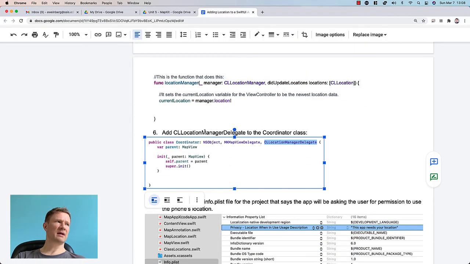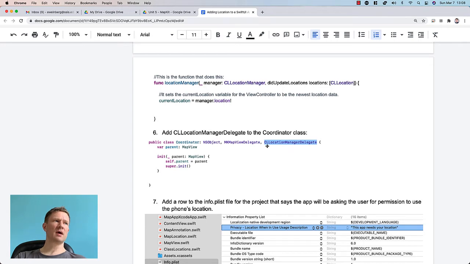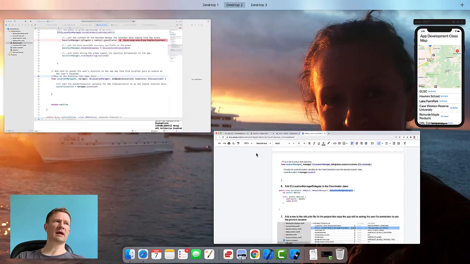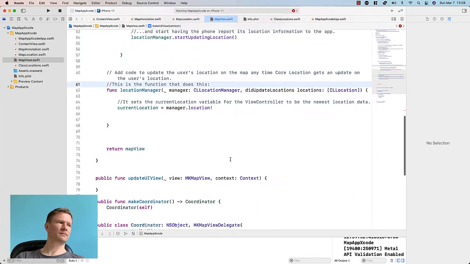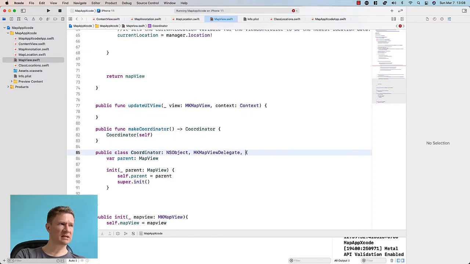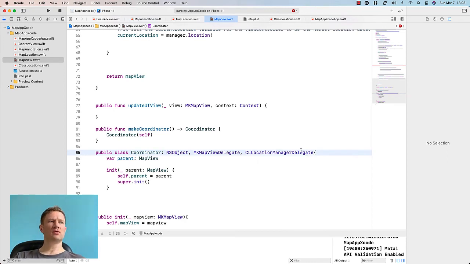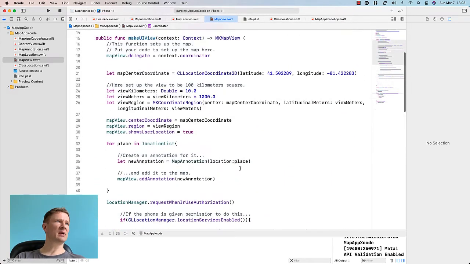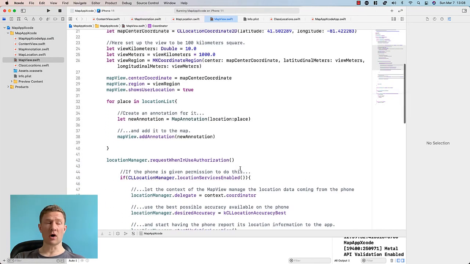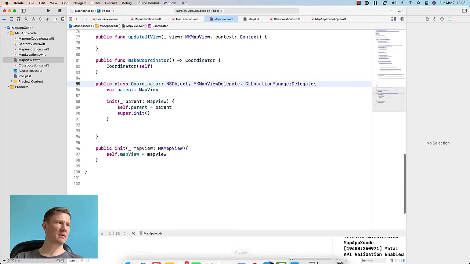Next, a lot going on here. And this is the step that I was talking about before. We have to tell this coordinator part of the code that it's going to be responsible for managing information about the phone's location within the app. And so we go to coordinator, which is here, and we're just gonna type in CLLocationManagerDelegate. Be sure to use the autocomplete when possible because it makes it much easier to not get any typos in your code. So we paste that in and we can see that that error that was here before is gone. Pretty slick. All right.